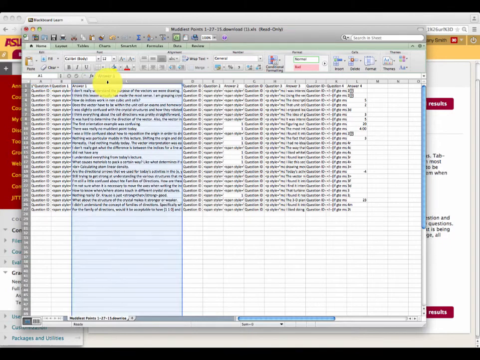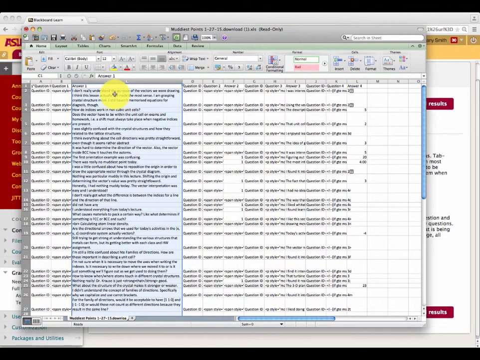We can make it easier to read by highlighting the column by clicking on C and then clicking this button, wrap text, and then just wrap text again. So this way we can see all of the Muddiest Points responses here and can do with them what we wish.